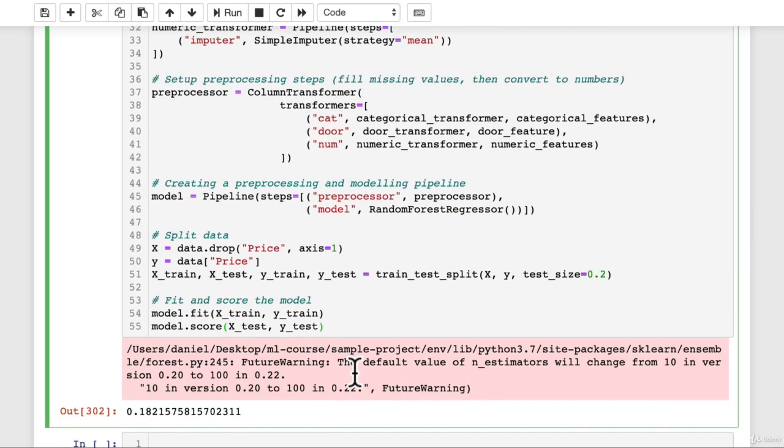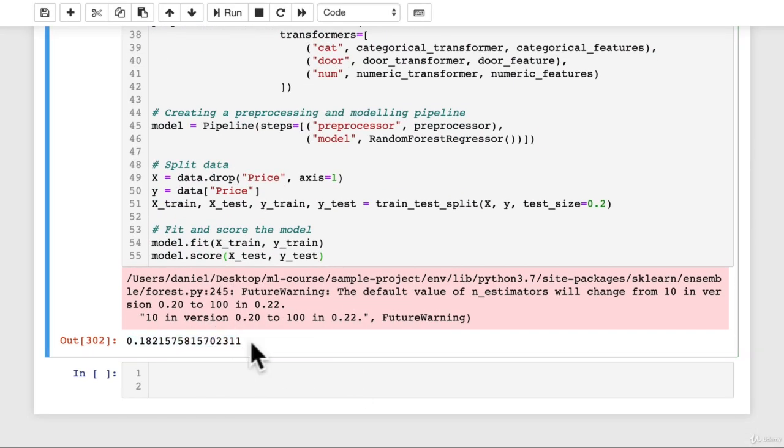Now, of course, we'd want to probably improve this, use hyperparameter tuning, and that's what we might look at in the next video, is how to use hyperparameter tuning with a pipeline. Slightly different to how we've seen it done with just a regular model.